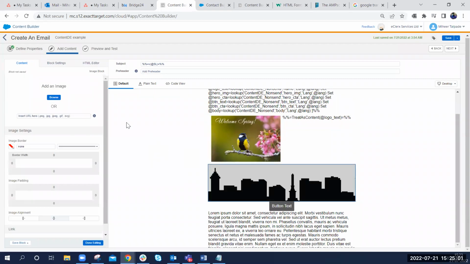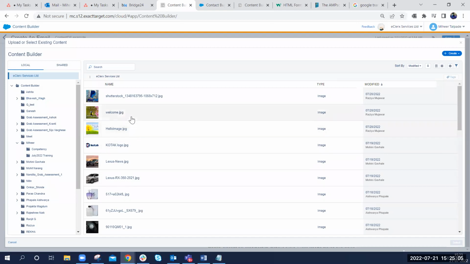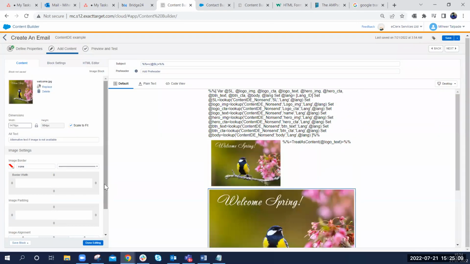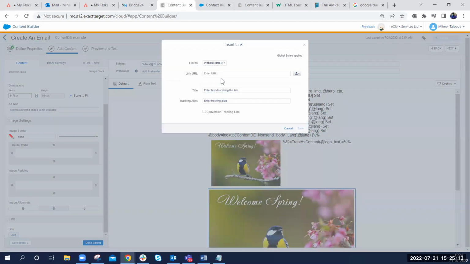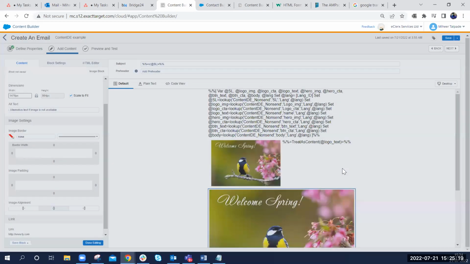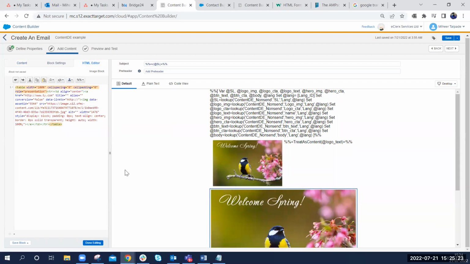Hero, again, same thing. Select any image for now. Since it's clickable, put anything. And we make the changes accordingly. Once again, this will be the redirect.